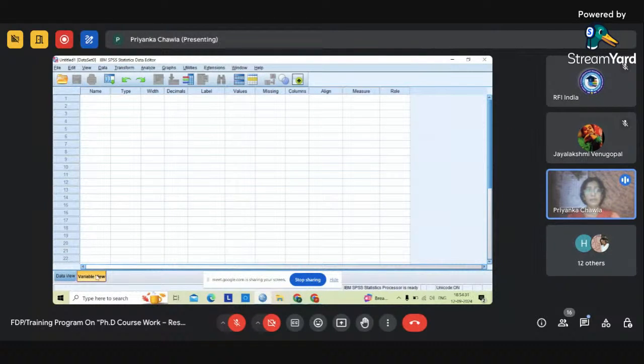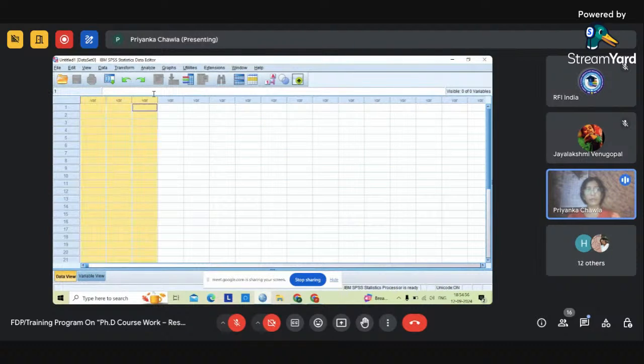If you click on variable view, that means you have to enter all the variables which you have shown in your questionnaire, either demographic, or we can say related to your study. And whatever variable you are going to show here, that will be reflected in the data view over here on the top. Getting my point? Getting or not?